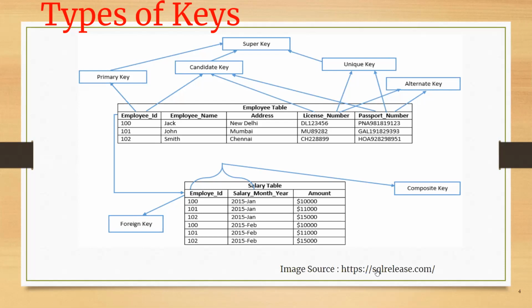You already have a primary key in your tables, but if you want to consider something else also as a part of your primary key, then you can have license number and the passport number. So this can also act as your candidate key, or you can say a supporting primary key for the table.